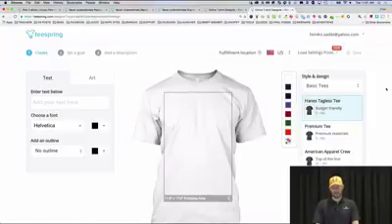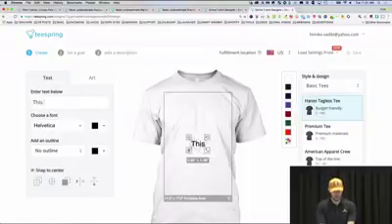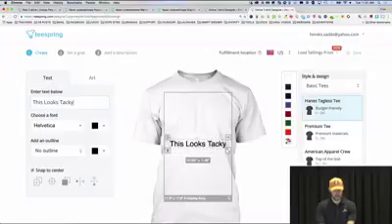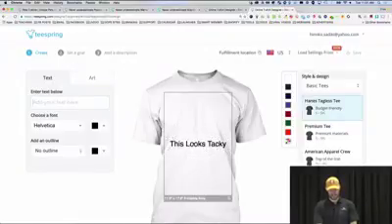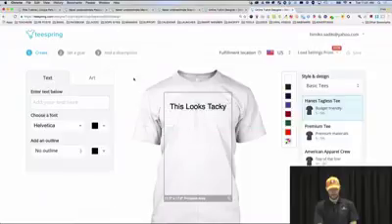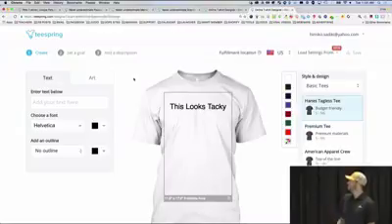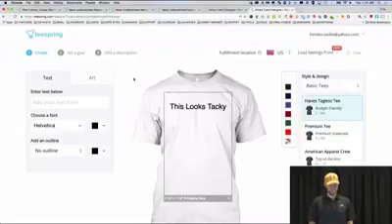Now, as crazy as it seems, I've seen people sell with text, but please don't do it. It looks so tacky, you know? This looks tacky, okay? It just does. There's your shirt. Now, somebody might actually buy that one. But it would be hard to target that.